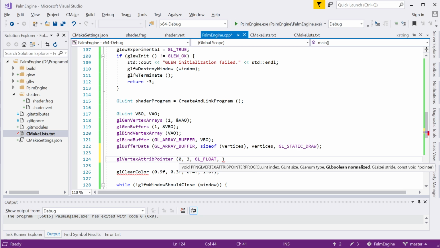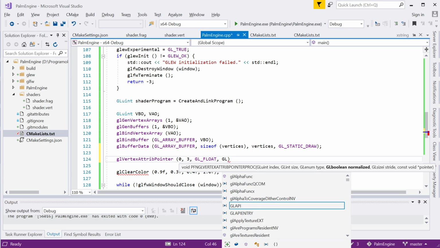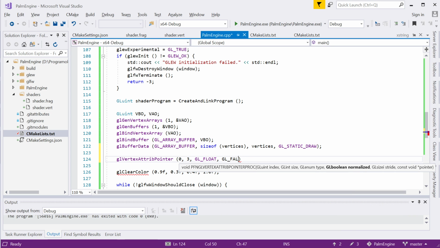Normalized, I don't know what this actually means. It's explained on learnopengl.com, but I don't think it's really important. Since every one of these coordinates should be inside clip space, which goes from -1 to 1 inclusive, if this is not normalized then OpenGL needs to take some steps to normalize it. But this is not needed currently because we are inside clip space. So I'm just going to say false, it's not needed to normalize our data.